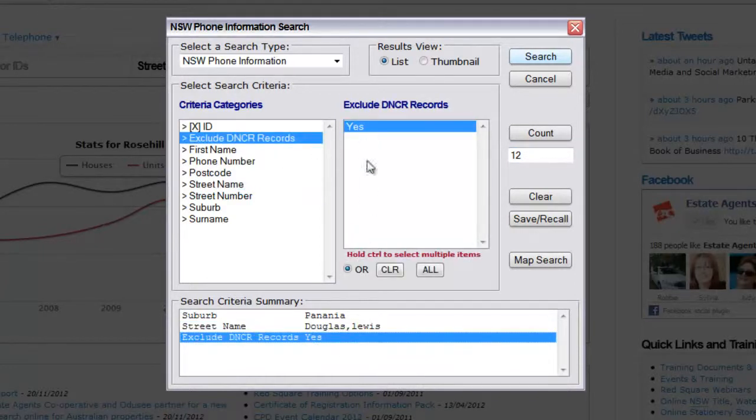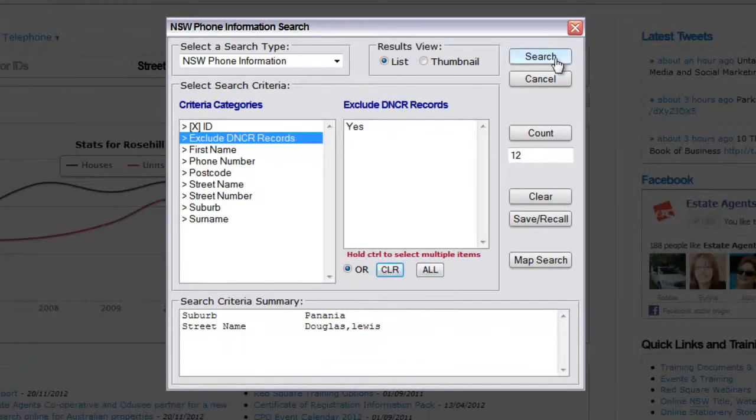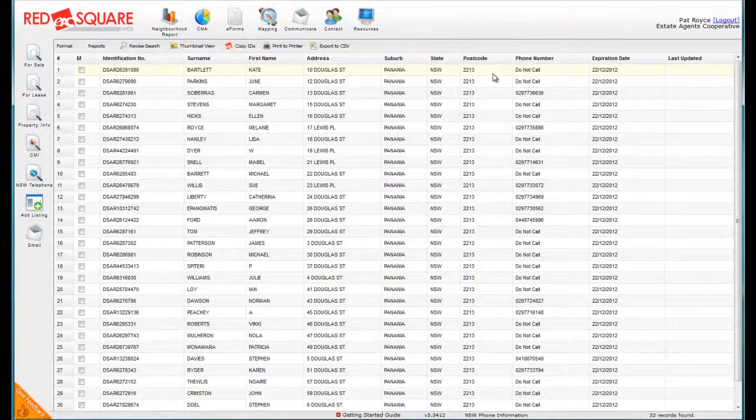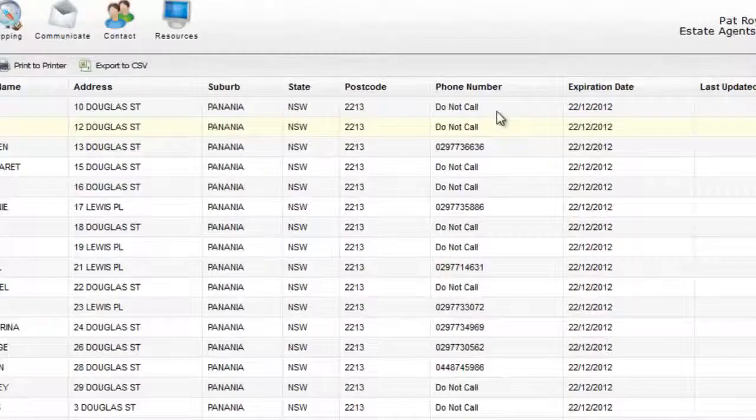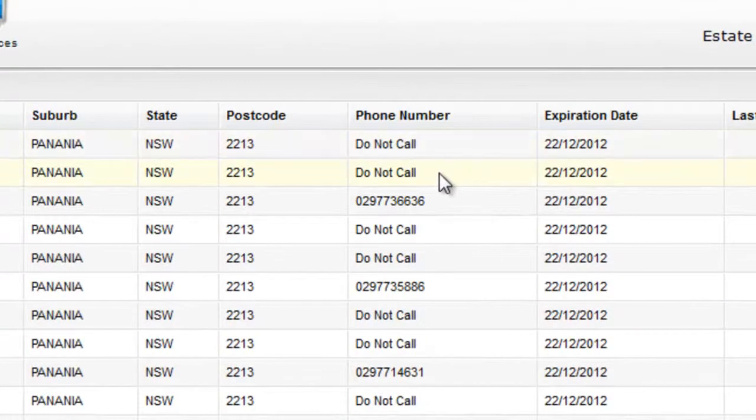And if I remove that do not call, and if I go search, and the phone numbers, and it comes up to you. What I've brought that up for you is to just show you that when the do not call register number has been removed, the words do not call are showing in the space where the phone number would normally be showing to you.